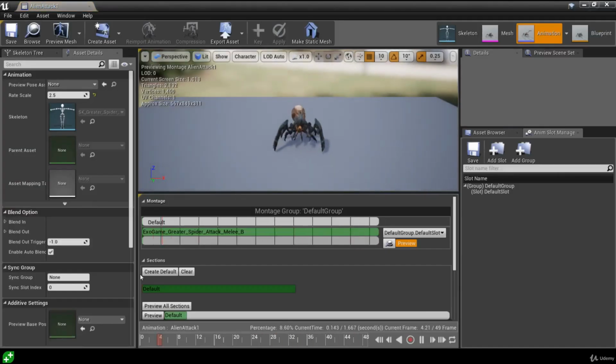We want an event to execute whenever the alien is just at his full swipe. So we can pause the animation and scrub along on the animation timeline to where we want the attack to happen. We want it just to happen right around here.